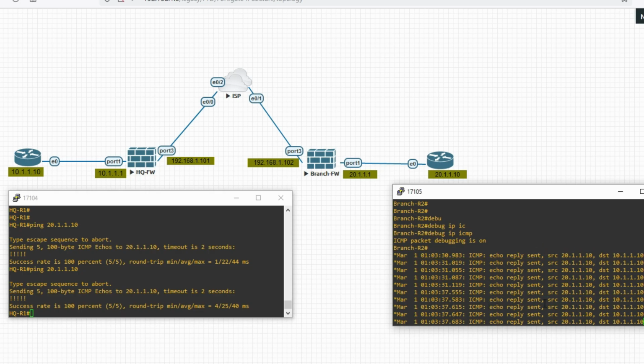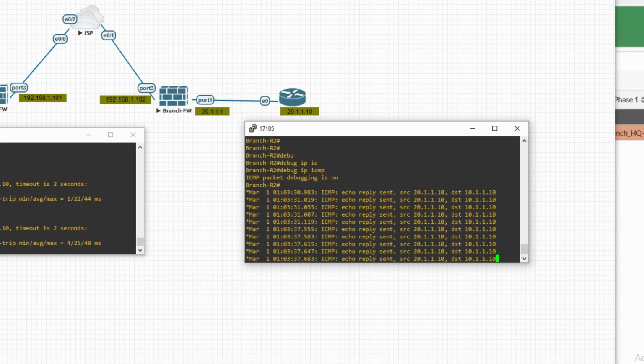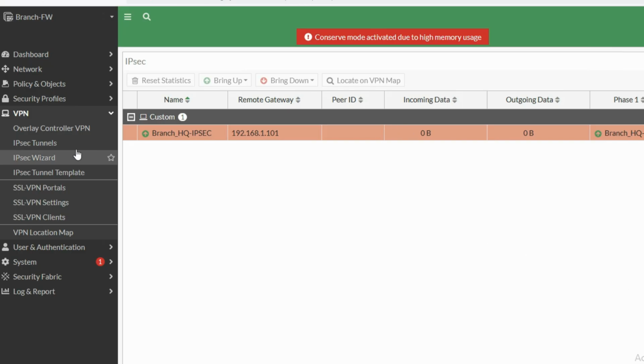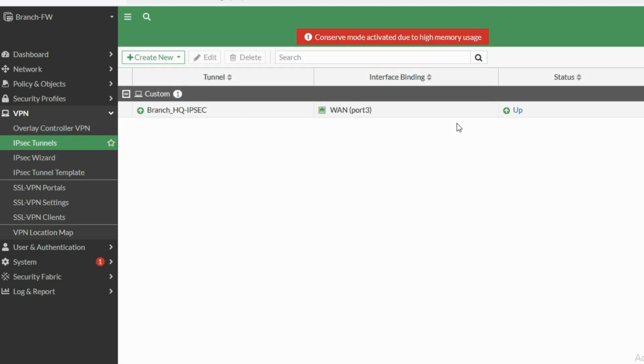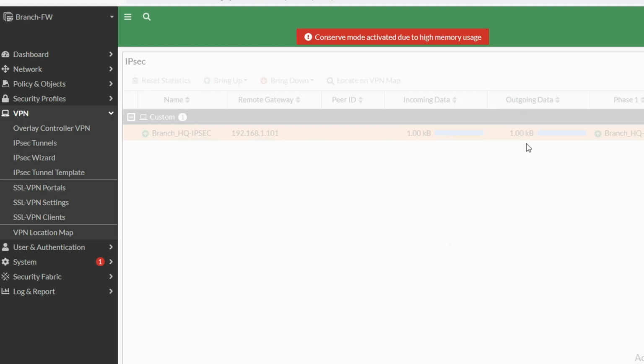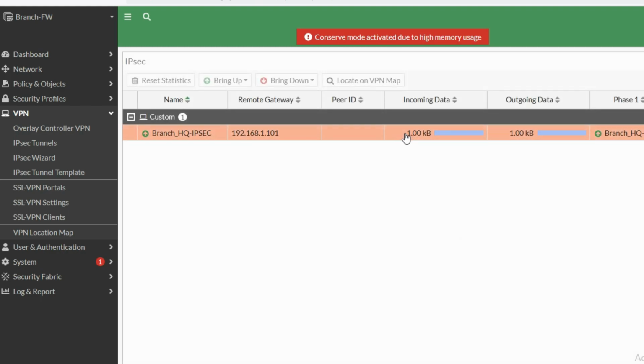Now let's check on the firewall. Just refresh it and click here. You can see 1 KB of traffic, which means traffic is passing through the firewall.